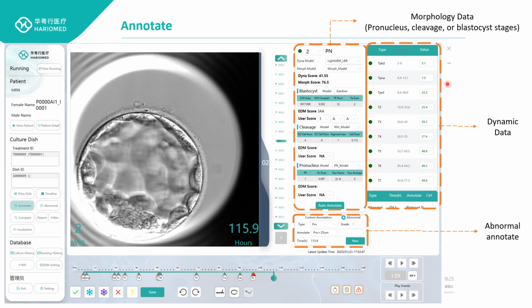We can see there are different parts of the auto annotate. For this box, it will be the dynamic data, and for this one is the morphology data, including the blastocyst, cleavage, and the pronucleus. And then for this box, it will be the abnormal annotate, with the auto abnormal annotate and the custom annotate here. And if there is any abnormal annotate, it will be shown in detail here.